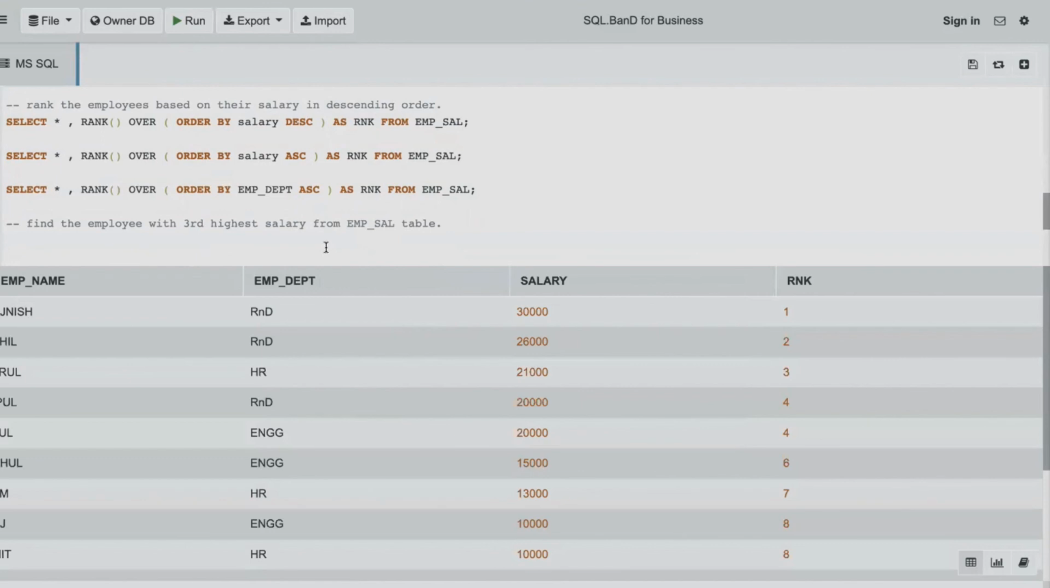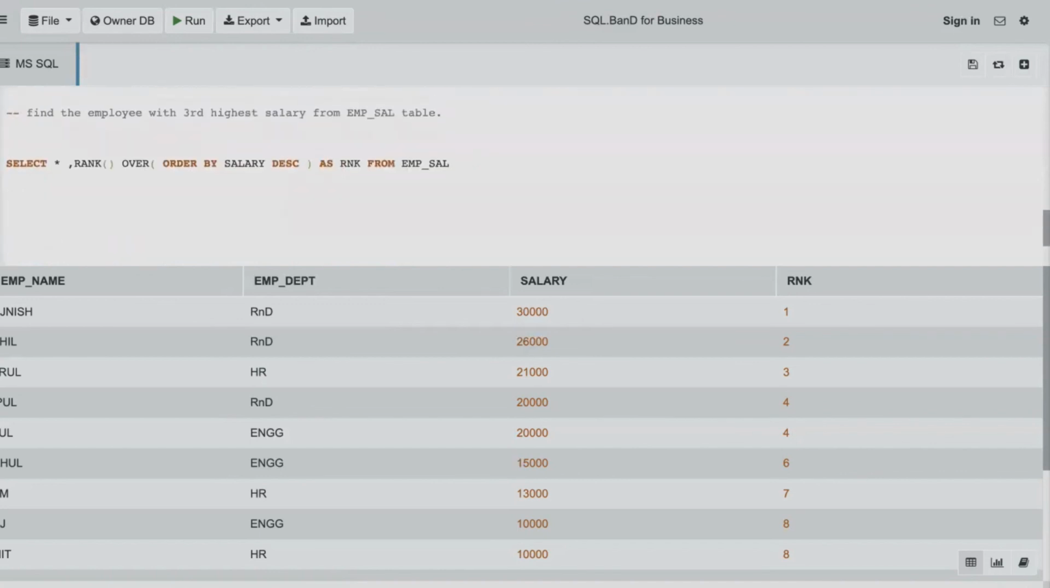Select star, comma, rank over order by salary in descending, as rank from employee salary. Now we would get the ranks. Now this would be the inner query. Now we have to write the outer query for this one.